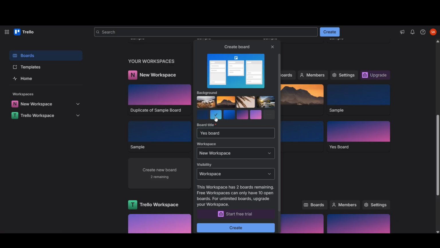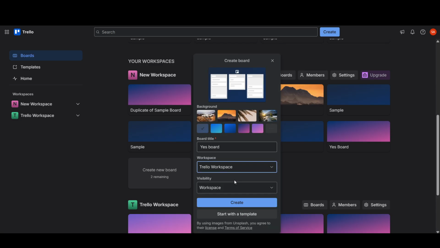Next, choose the workspace where this board should live. If you see a workspace selector, open it and pick the workspace you collaborate in most. Before creating the board, set the visibility. Open the visibility menu to review your options.